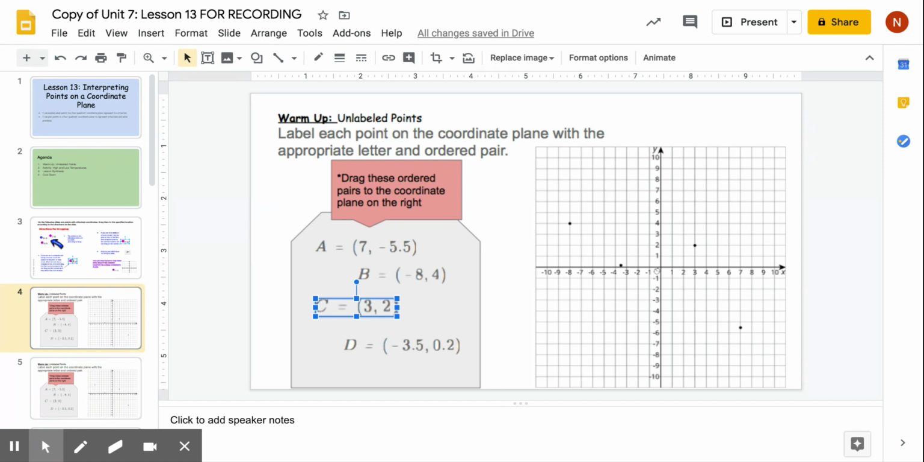A has 7 for the x coordinate. B has -8 for the x coordinate. C has 3 for the x coordinate. So I can drag this over and label that point. Just like that. Now that I am done with quadrant 1, I can move on to quadrant 2.